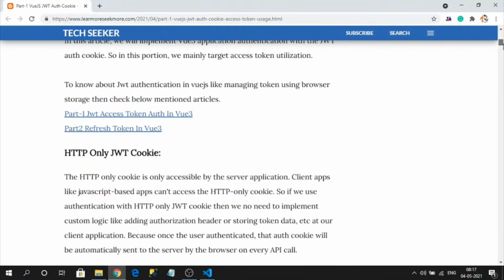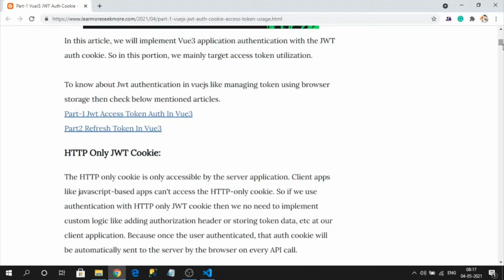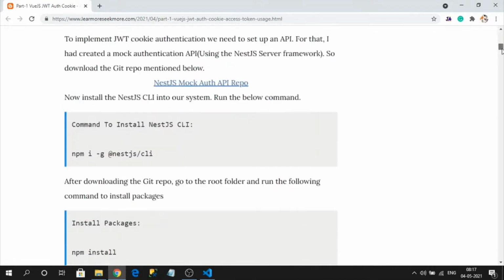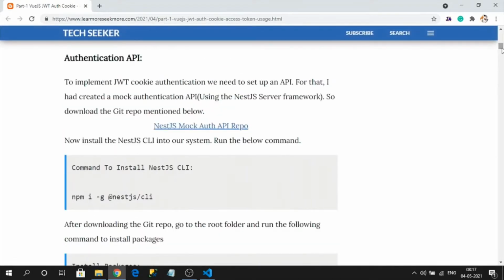Since we are using a server-side cookie in JWT cookie authentication, we need a server. For this demo purpose, I have created a mock API. The target framework is Nest.js, which is a node-based application.